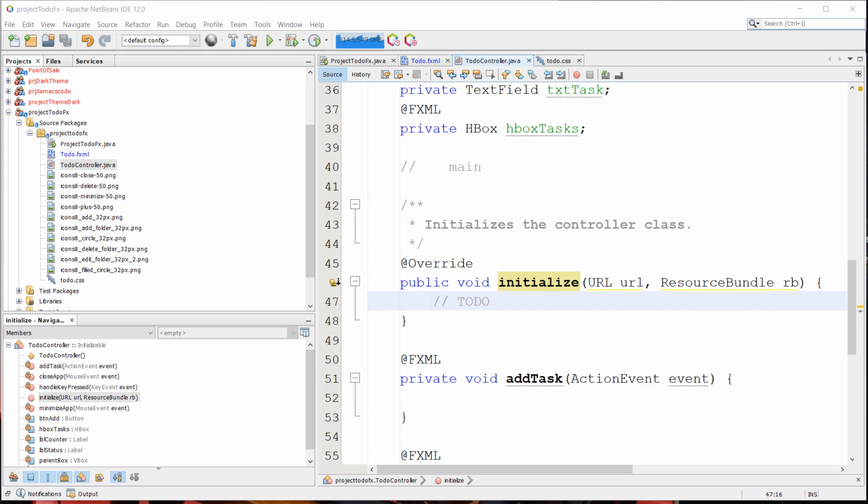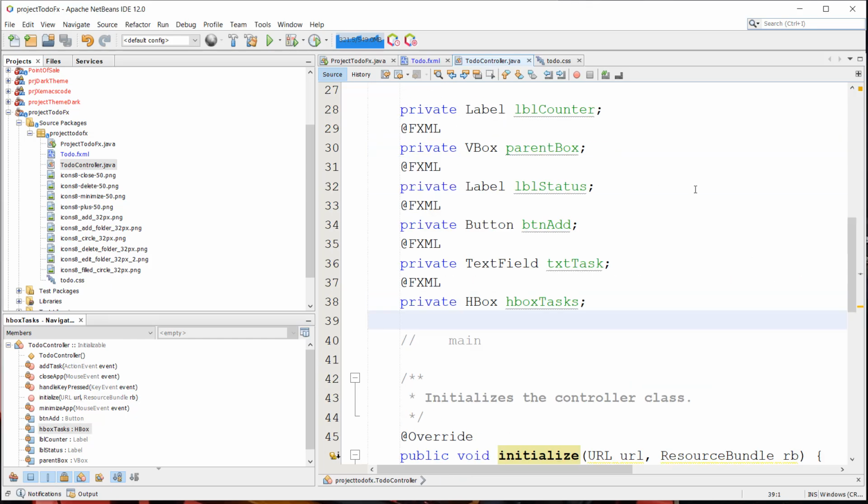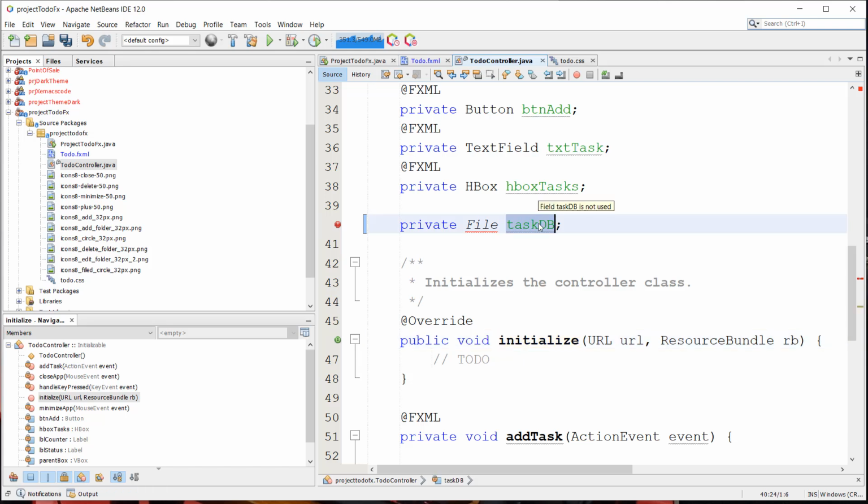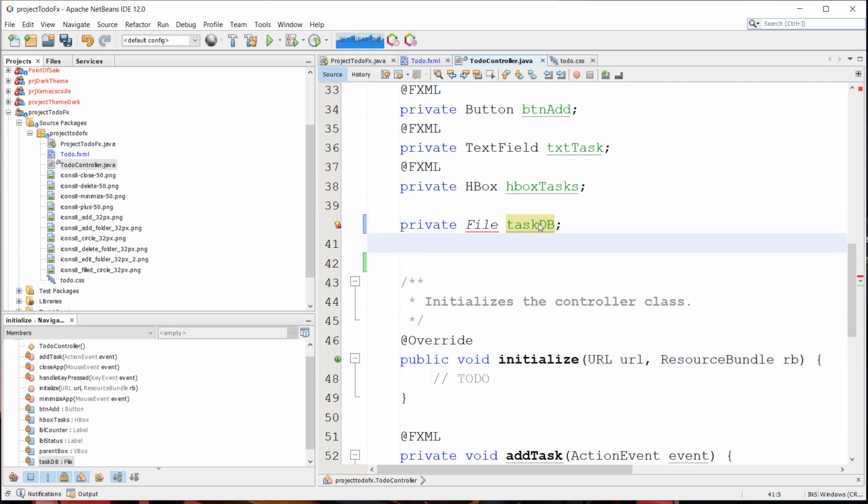Now we will add the generator. We will declare the variables here on top. So we will add a file, so private File task.db. Again, this will hold the task file, okay, and then we will also add a random string generator later on.